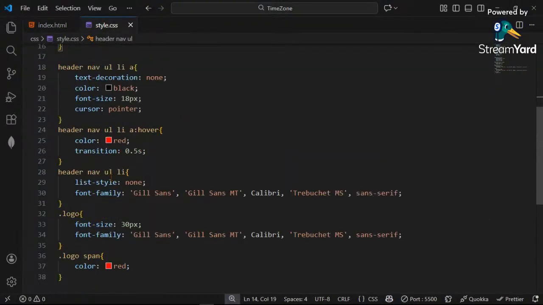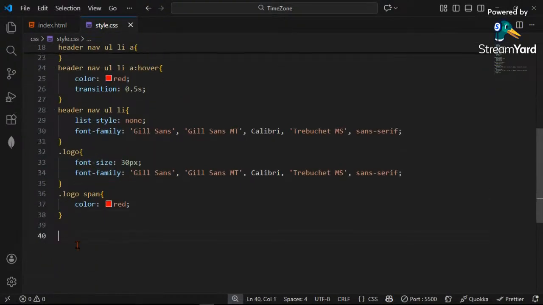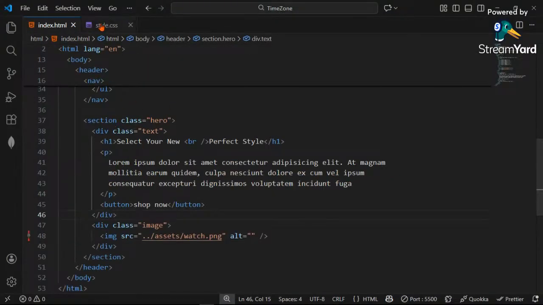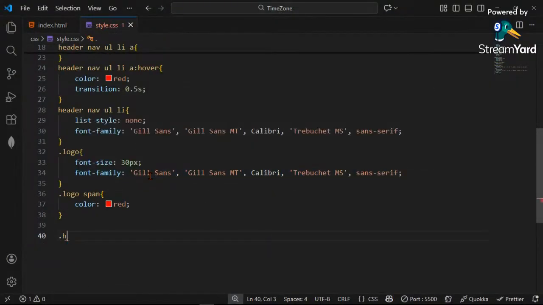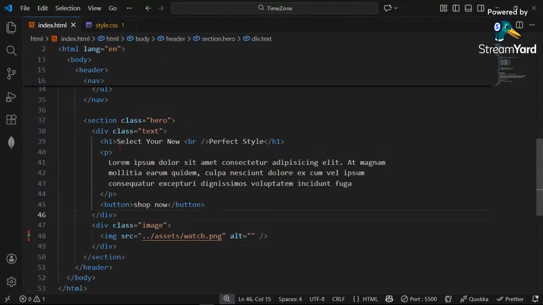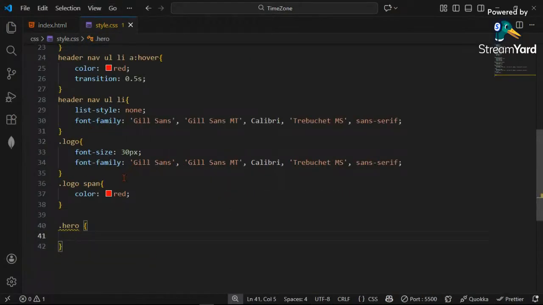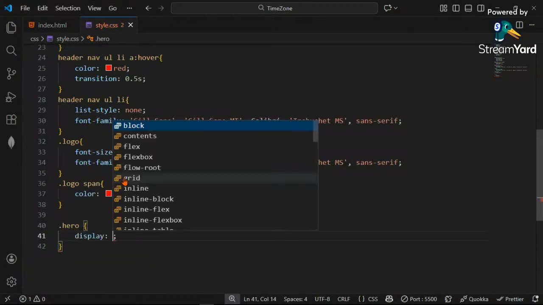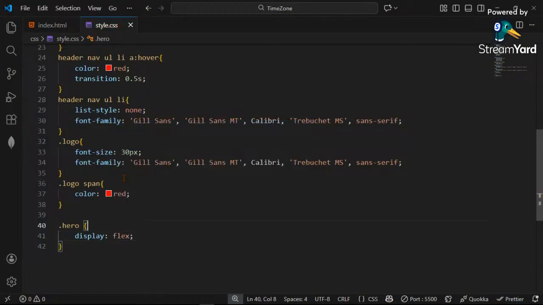So we'll come here. This is down here. We have our section, so dot hero. Inside of hero, we have text and image. So display text. Then it should also be 100.